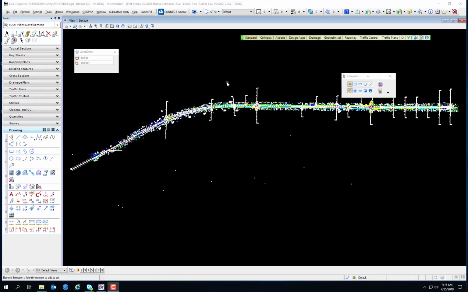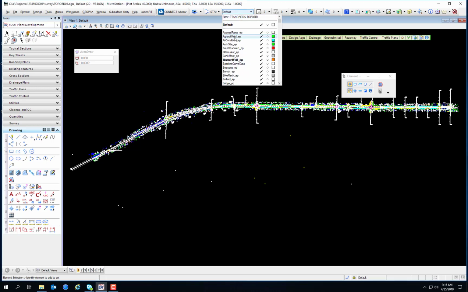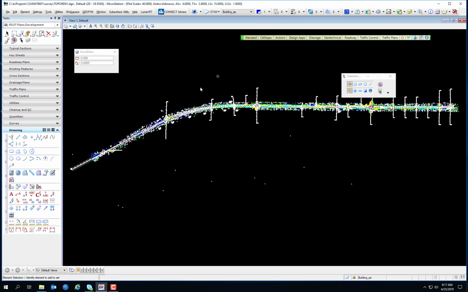Continuing with exercise 7.1, we're going to be placing a missing building. Because it's an existing building, we're going to use the building underbar EP level. So from the attributes toolbar, select the level drop down and select building underbar EP.